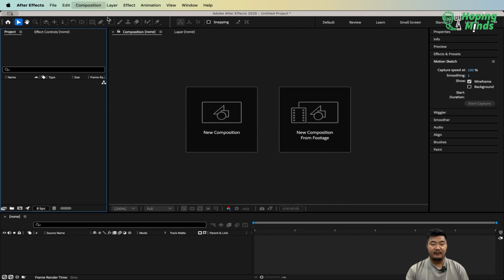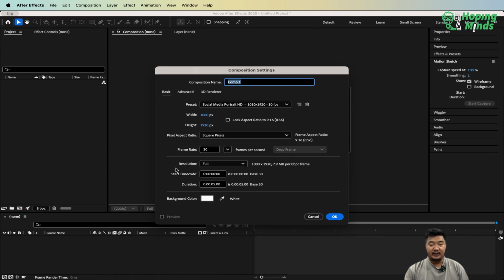The shortcut key for it is Command plus N for Mac users, and if you are a Windows user, then you can press Control plus N to create a new composition. So now you can see all the settings are there, right?